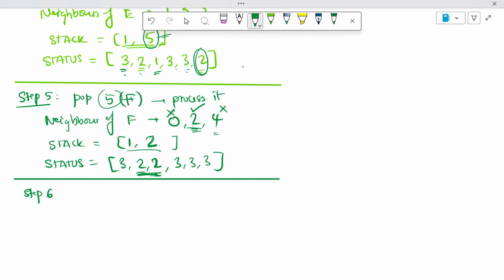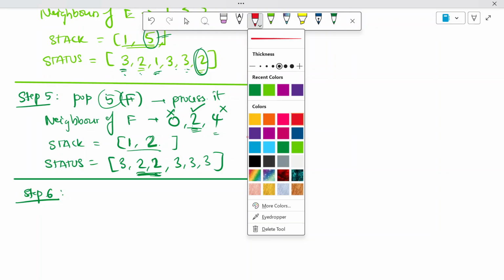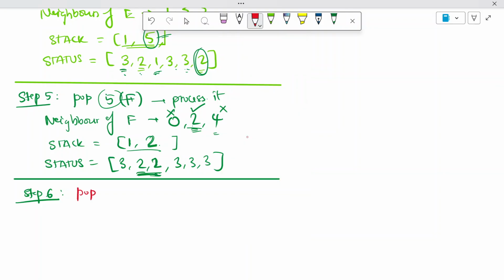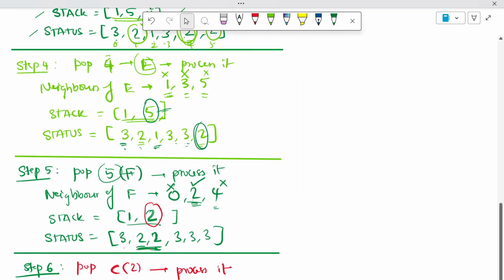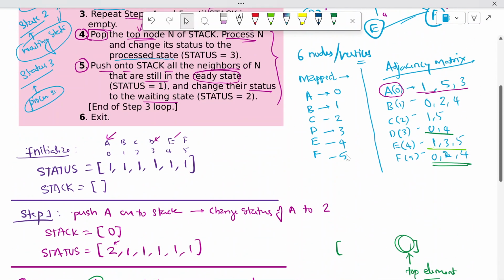In step 6, you are going to pop the top element 2. So 2 is nothing but A, B, C. You are going to pop C. C is nothing but 2. Process it. And who are the neighbors? Who are the neighbors of C? Just go back and check. Neighbors of C are 1 and 5.